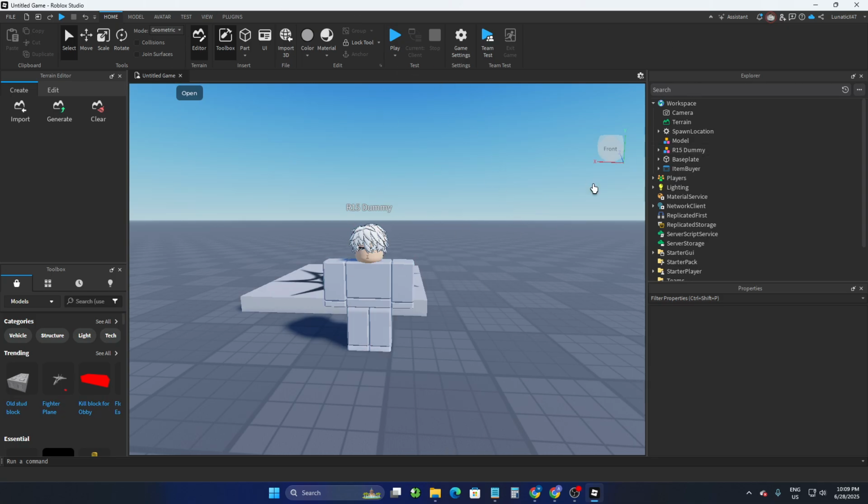And if you want to add a custom name tag on your game that you are creating on Roblox Studio, then this video is for you. First, you have to open the project that you are currently working on.